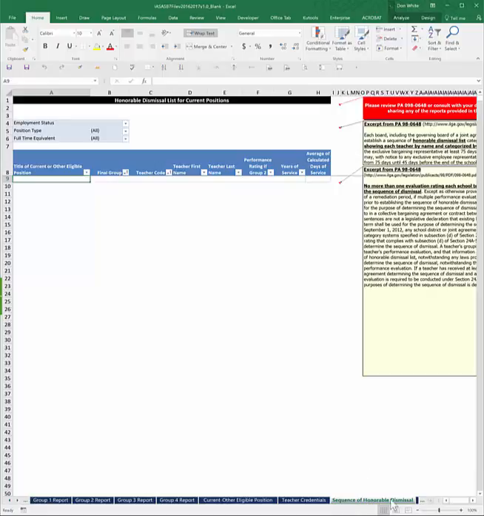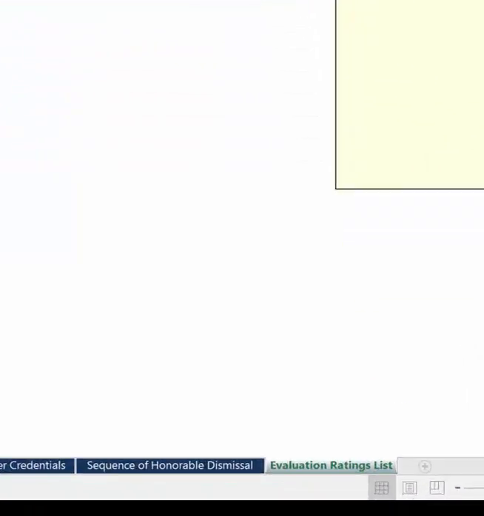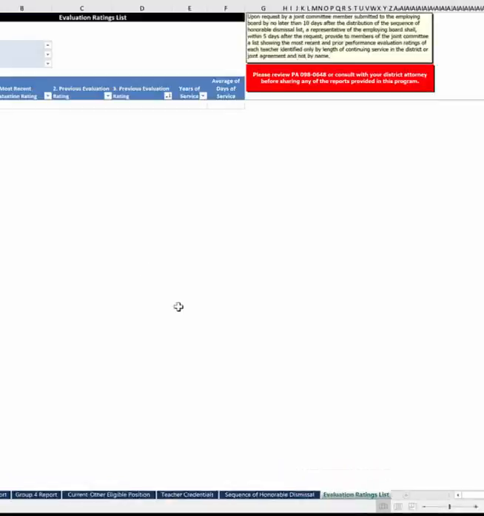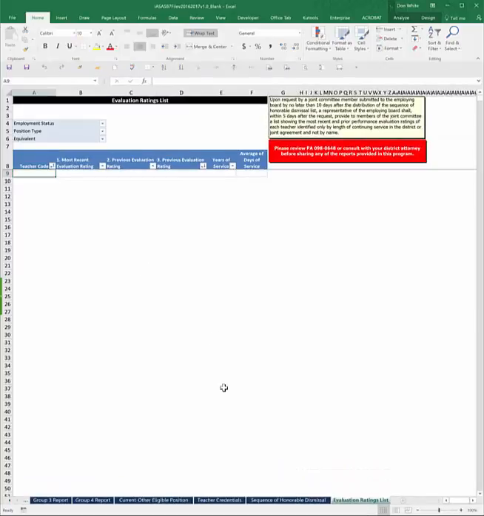The sequence of honorable dismissal list is the list that needs to be created and shared with the union president. The last report, called Evaluation Ratings List, is available in case someone from the Joint Committee requests it.